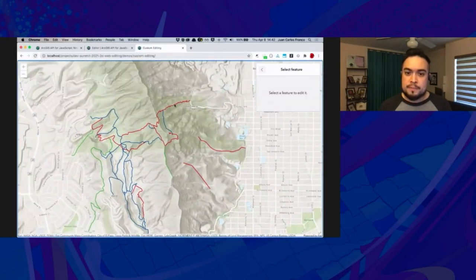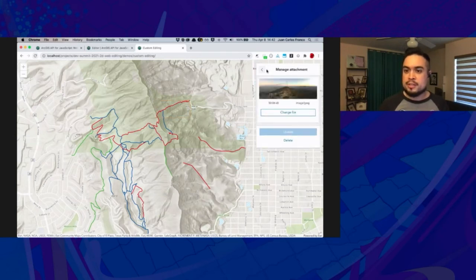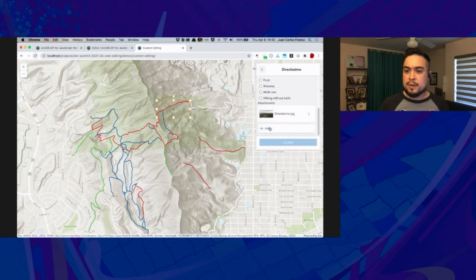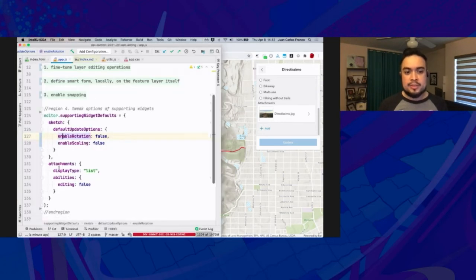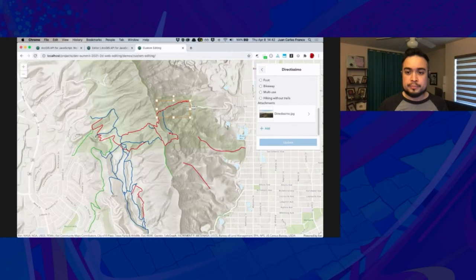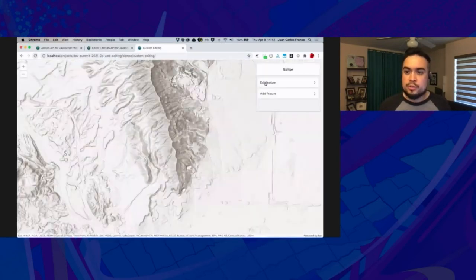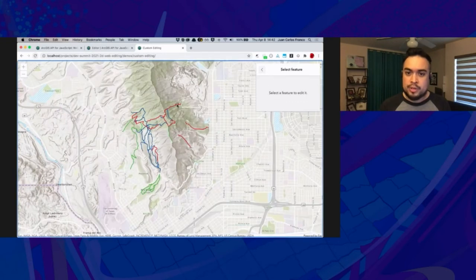With attachments, here you can see if the attachments are supported by the service, you'll get a listing displayed here that allows me to customize it, or if I wanted to add more. But I can also tweak some of the options that power the attachments widget here. In this case, I'm going to change the listing to be of type list, and then I'm going to disable editing. Now, once this loads, I can show you how that will look for this trail.